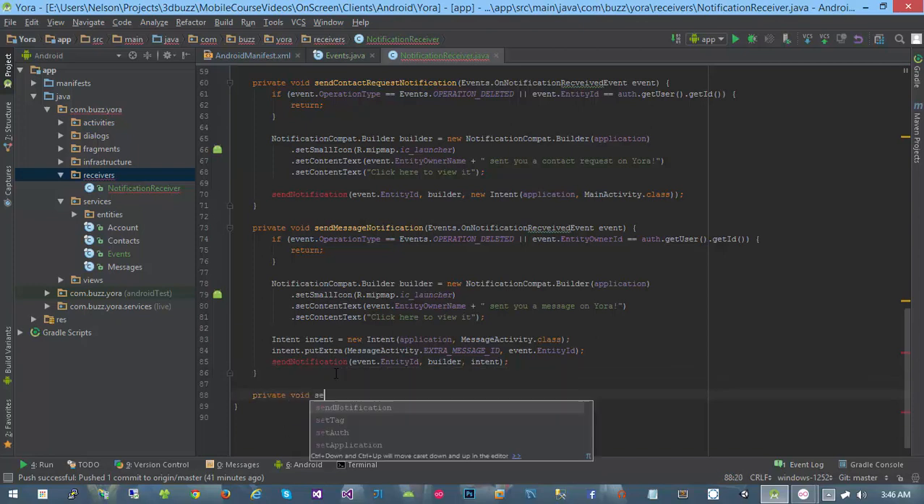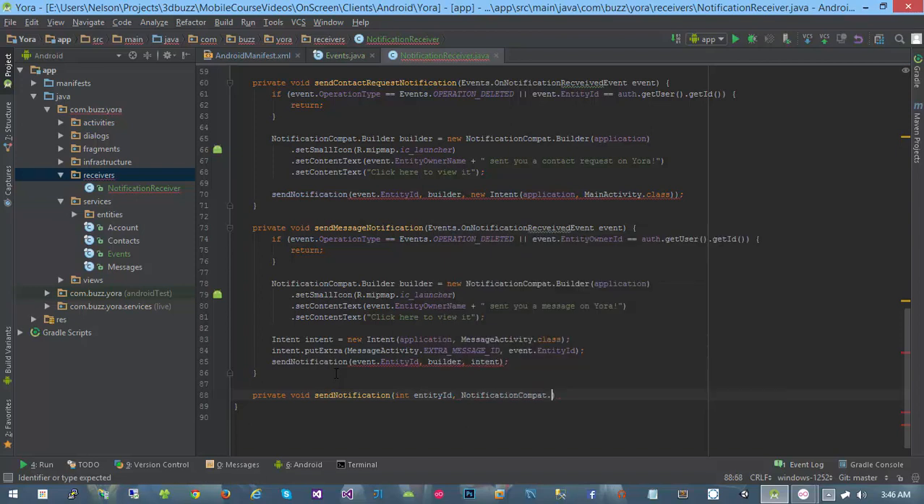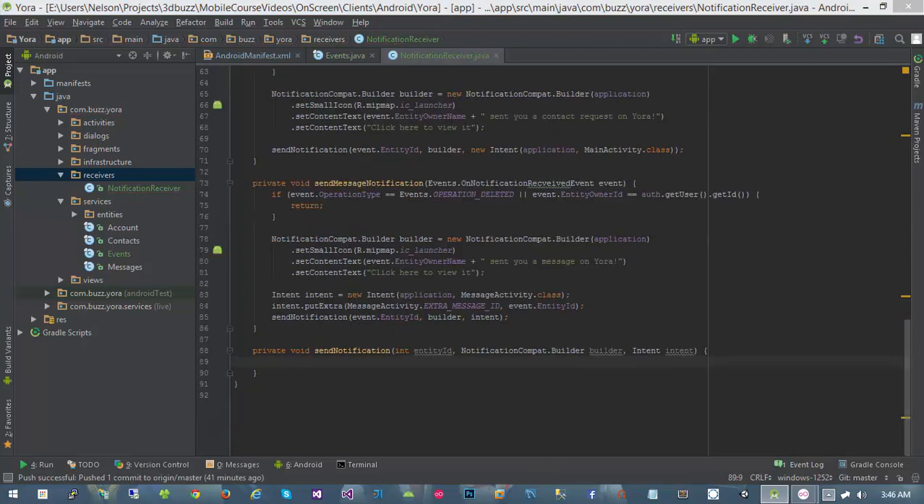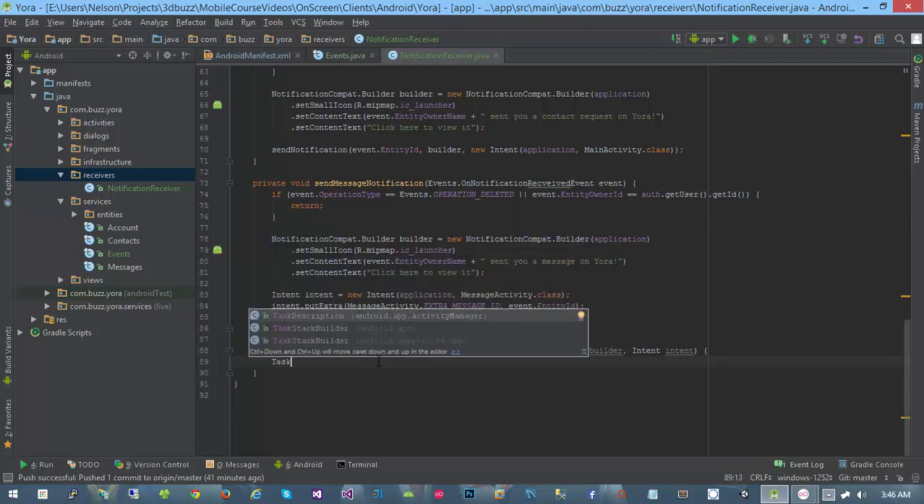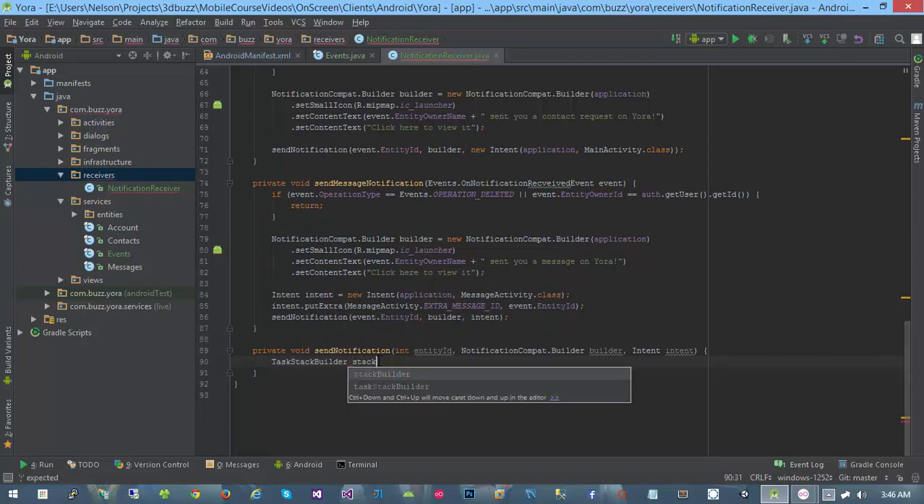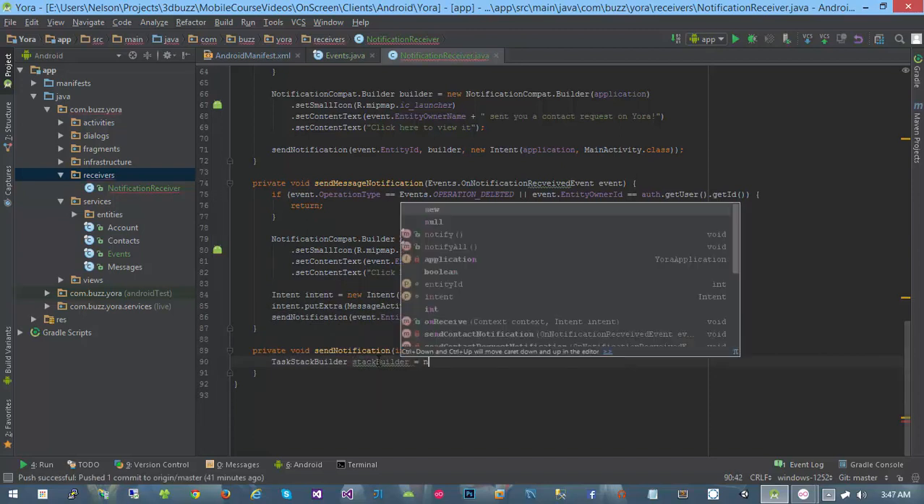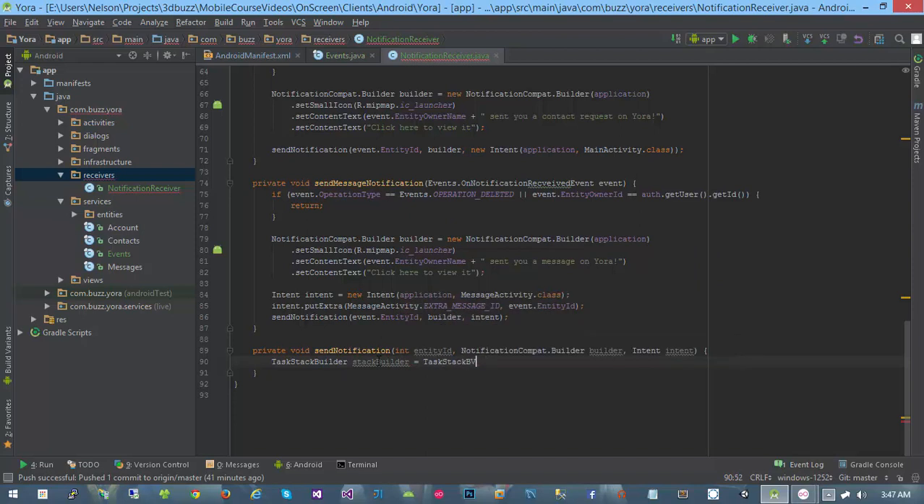So we're going to do private void sendNotification. It's going to take an int entityID, a NotificationCompat.Builder, and an Intent. Now what I'm going to do here is going to look pretty ugly, but basically all I'm doing is recreating an artificial backstack. So when they click on the notification, then hit back, it's not going to keep them locked in the application. It'll take them back to where they were before they clicked on the notification. So I'm going to create a TaskStackBuilder. I'm going to call it stackBuilder, and I'm going to say equals TaskStackBuilder.create, passing in application for the context.